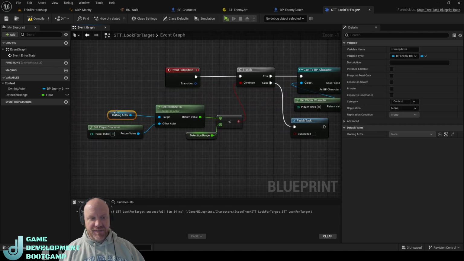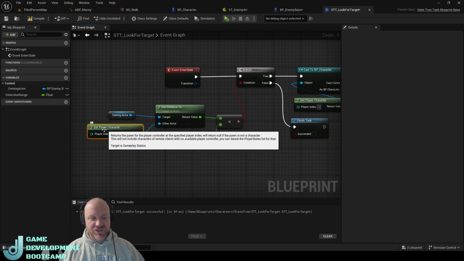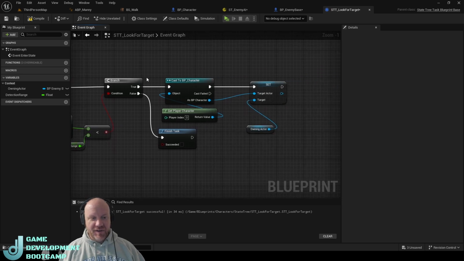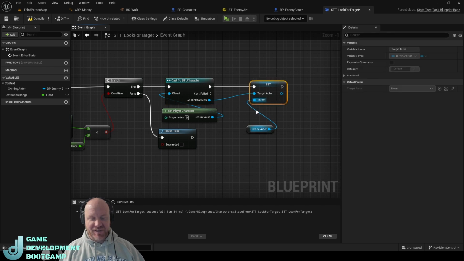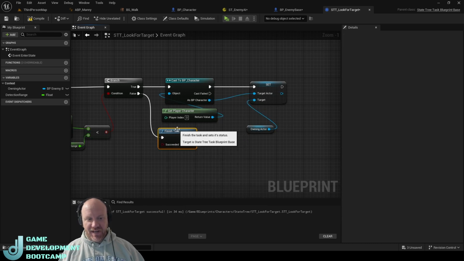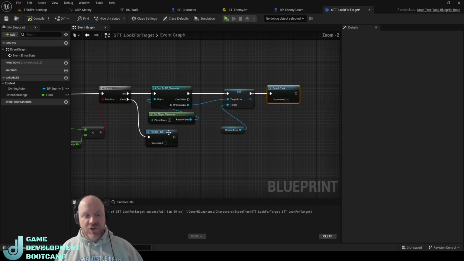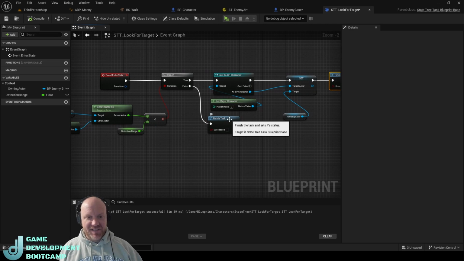So if the owning actor is less than the detection range to the player character, then we'll call true on this branch. Then we're going to get player character, cast it to BP character, so we can set that as the target actor on our owning actor, which is the enemy again. And then the last thing we need to do, I'll just grab this and copy it, and this is going to be the succeeded pin. So now our first task is set up.